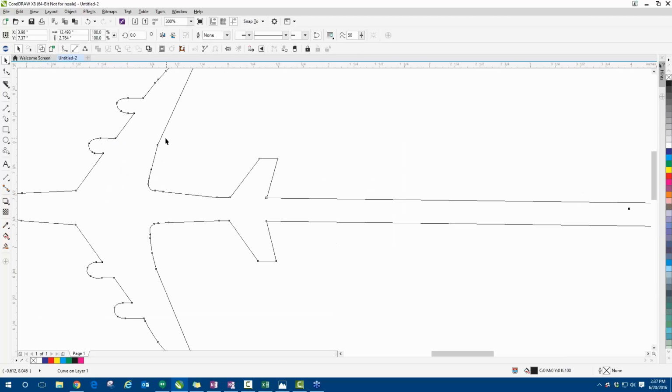Now, what are those nodes used for? How can we control those nodes, guys? Bobby said it. Shaping tool. Perfect. And then we can adjust them.